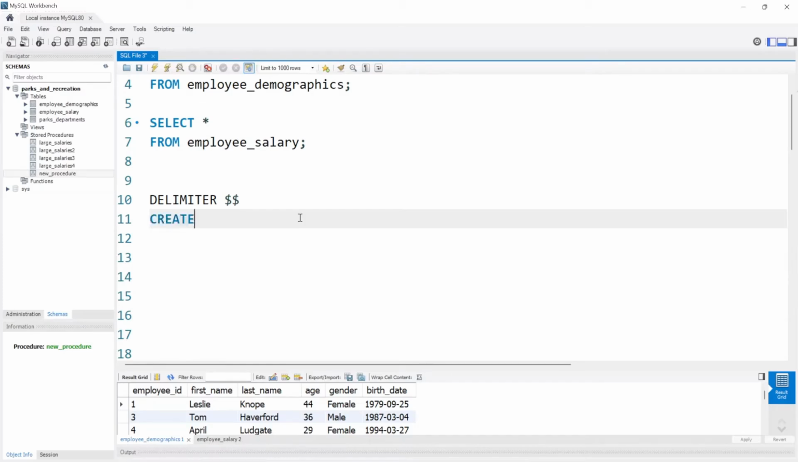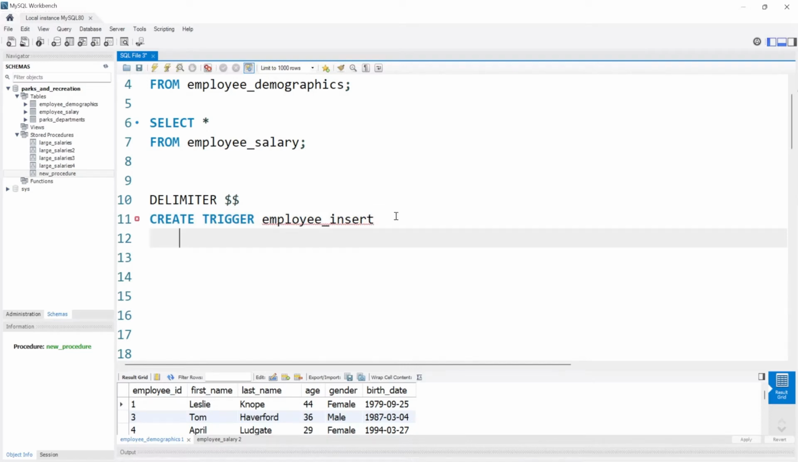Now let's create our trigger, and we do need to name this. So we'll say employee_insert, and we'll just call it like that. Did I spell that right? Yeah, employee insert. So we have our create trigger. We've named it. Now we need to specify what event needs to take place in order for this to be triggered. So we're going to say after an insert on, and we'll do the employee_salary table. So after we insert onto the employee salary table, down below, we're going to write what's actually going to happen.